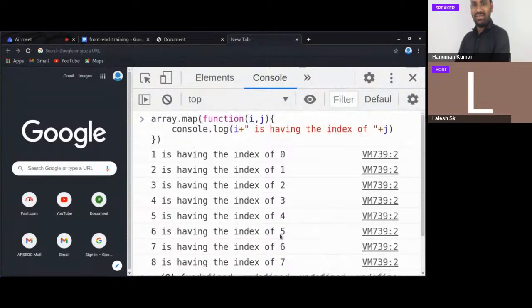This is all about the map function. By using the map function, we can pass two parameters and we can get the values as well as the indexes of an array. We can pass a maximum of two parameters in the map function.